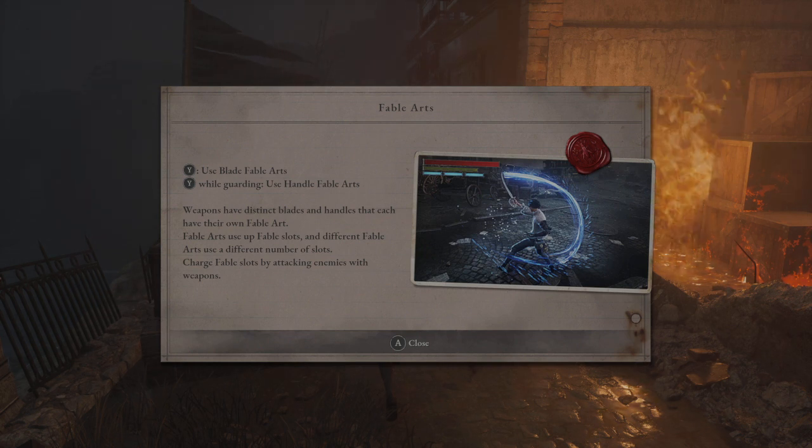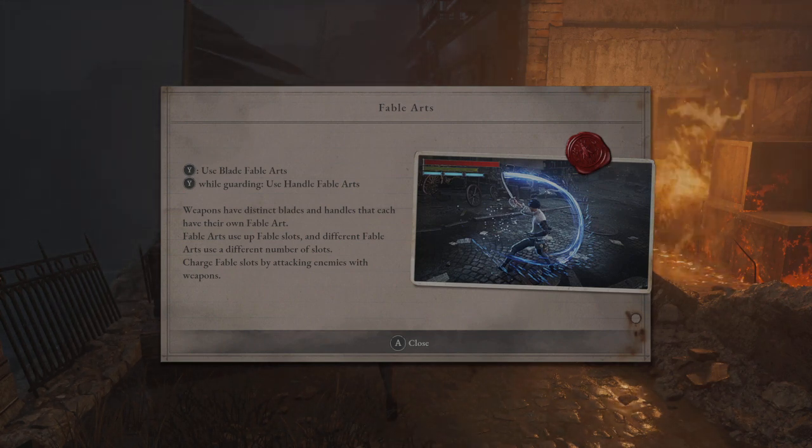Use blade fable arts. While guarding, use handle fable arts. Weapons have distinct blades and handles that each have their own fable art. Fable arts use up fable slots, and different fable arts use a different number of slots. Charge fable slots by attacking enemies with weapons.